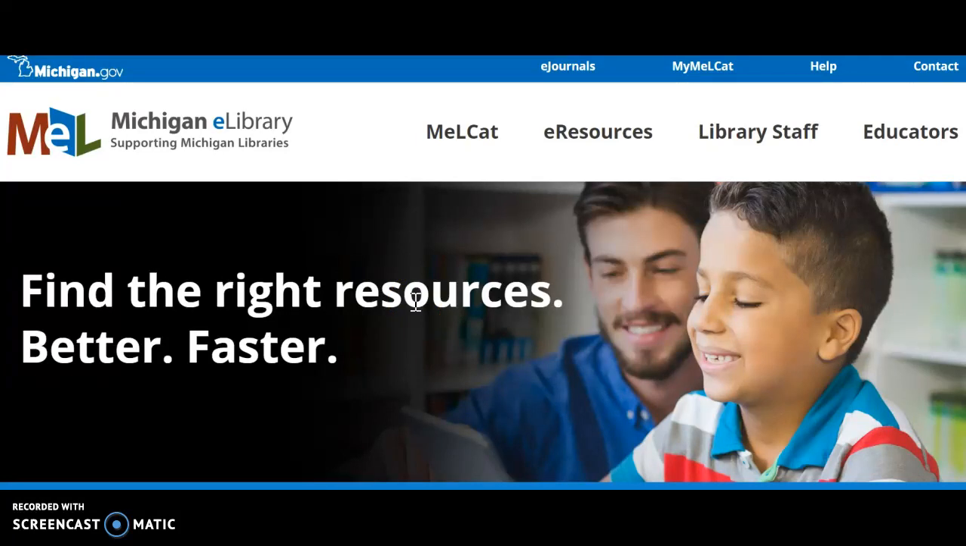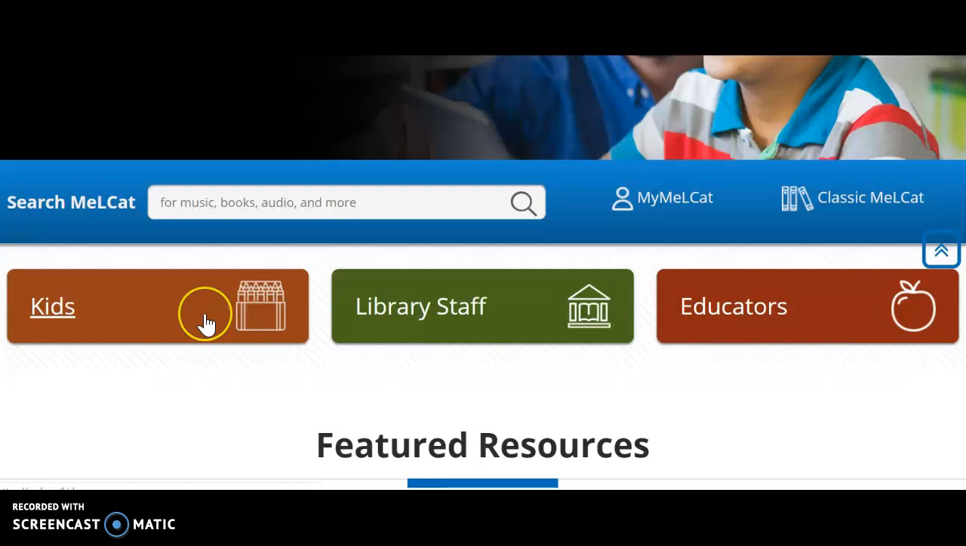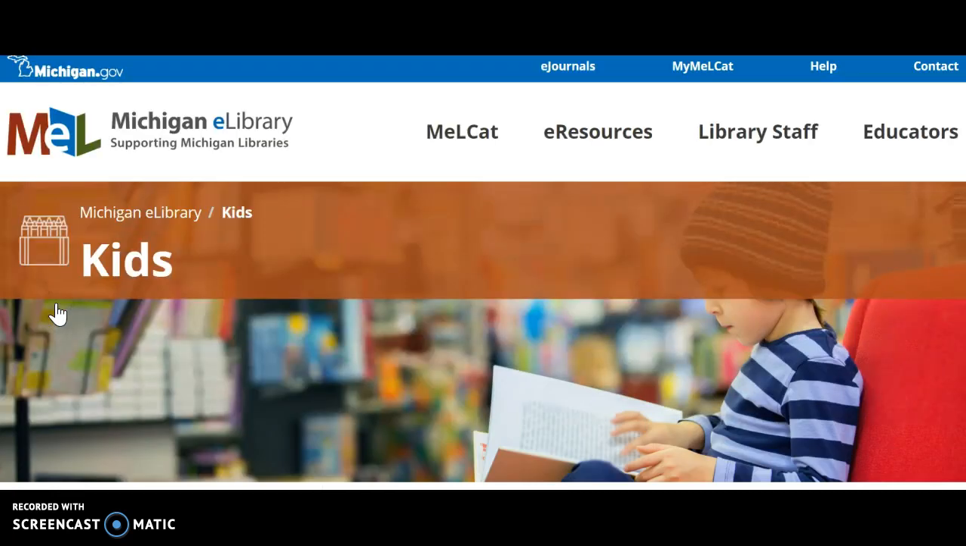They also have a Chrome app for the Michigan eLibrary. They used to have one specifically for kids. It is no longer linking to that page. So if that was something that you were utilizing, know that that's probably not going to be working for your students anymore. On the left is where you now find the new kids page.